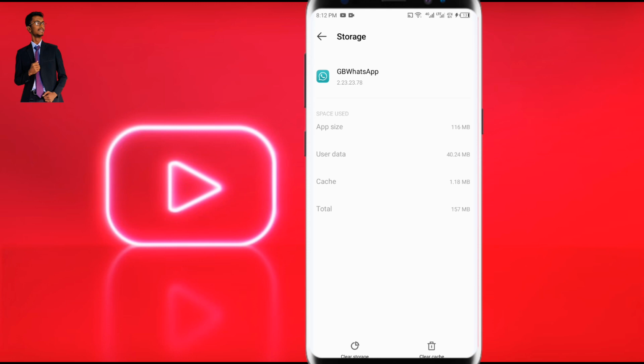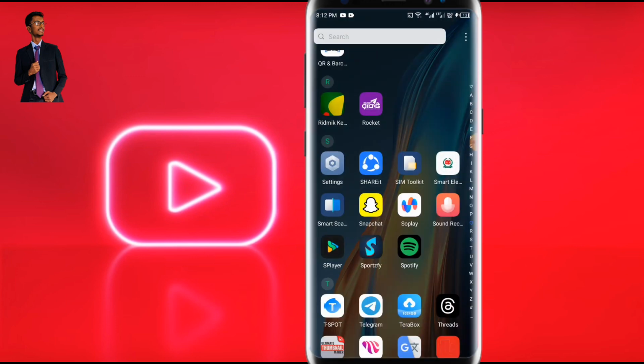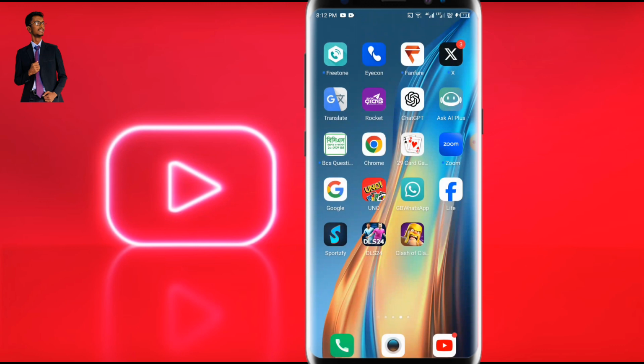Some YouTubers show that way to clear all caches and storage. Then if you clear all your data, your data and images will be vanished, but I am not going to show that way. I am going to show the way in which your data or pictures will not vanish. So for fixing the problem, you have to go into your Telegram.